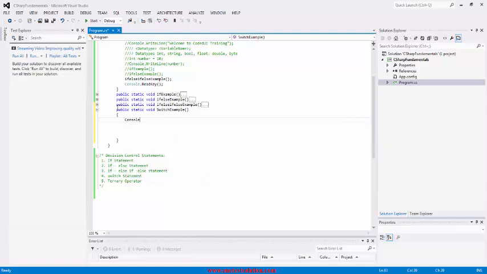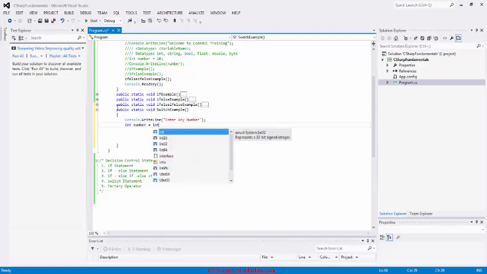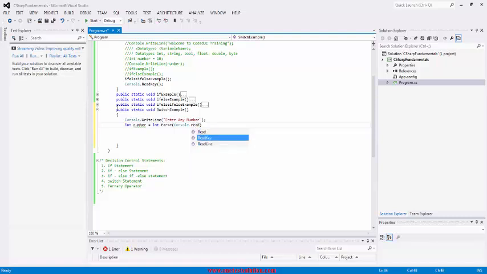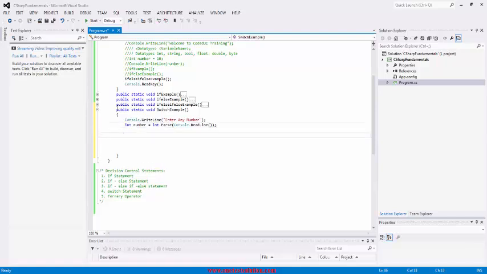So what I'm going to do is, as usual, display a message, enter any number, and then I will take the input from the user. The number is equal to int.Parse, because we need to convert that into an integer value, Console.ReadLine. Now I will start writing switch. In order to write a switch block, we need to use the keyword switch, and here I will pass the value that I have taken from the user, and then I will make this block, and then I will write cases.